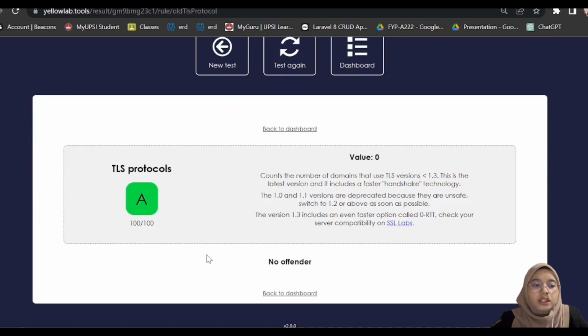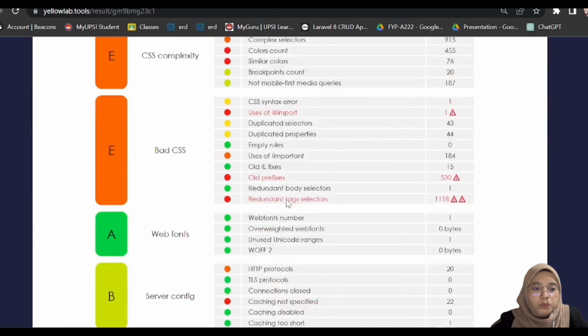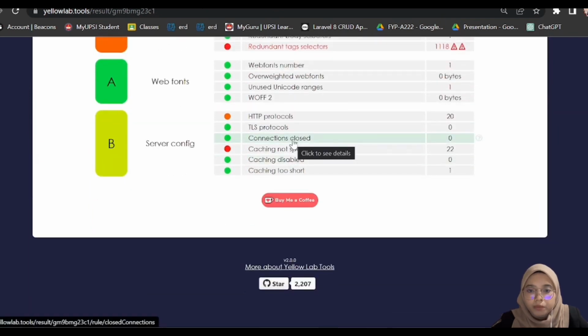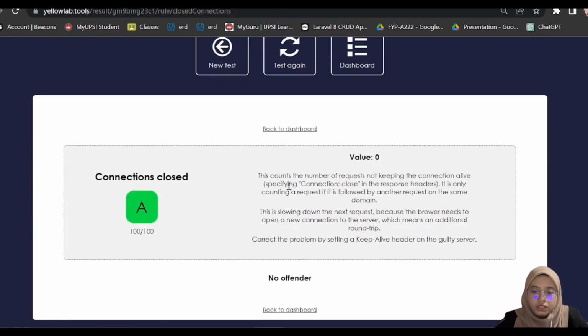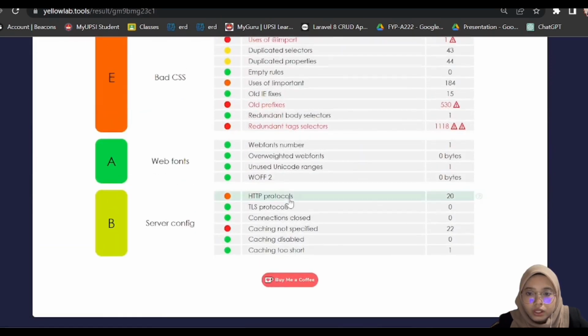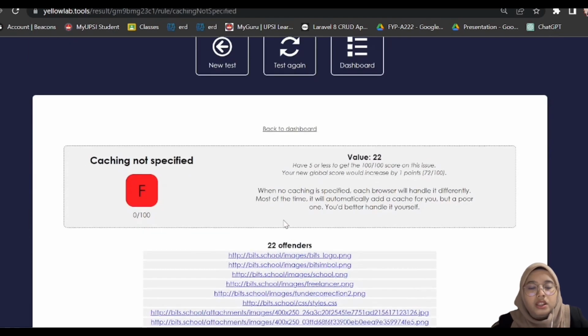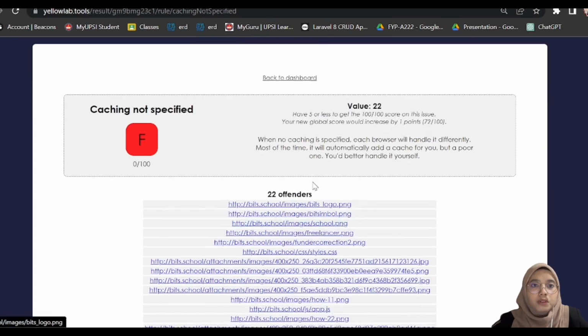Okay, next we will go with the third one, which is connection close. For connection close, we also got an A with no errors. Okay, so this is a good result for the website. Okay, next we will go for caching not specific. For caching not specific, we found that it got a very low result, which is an F with 22 offenders. Okay, so here are the errors that have been found.